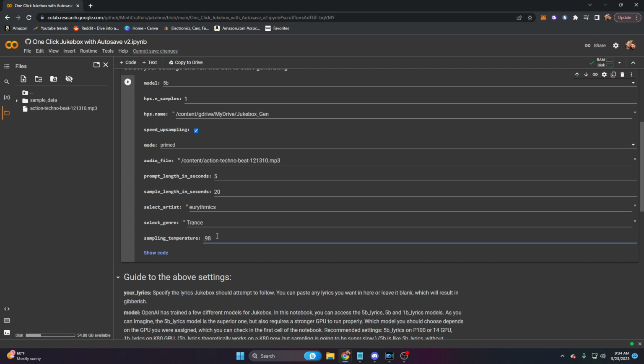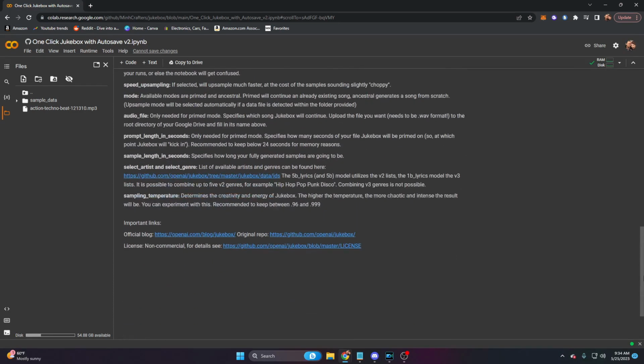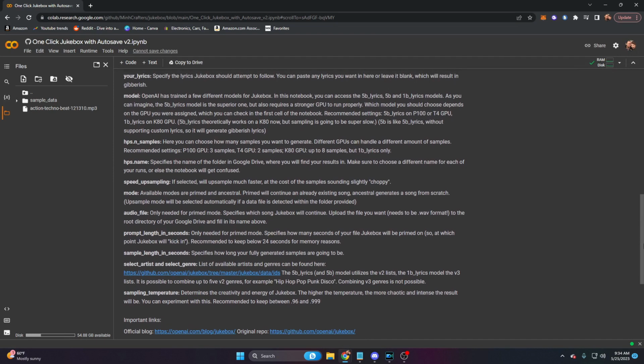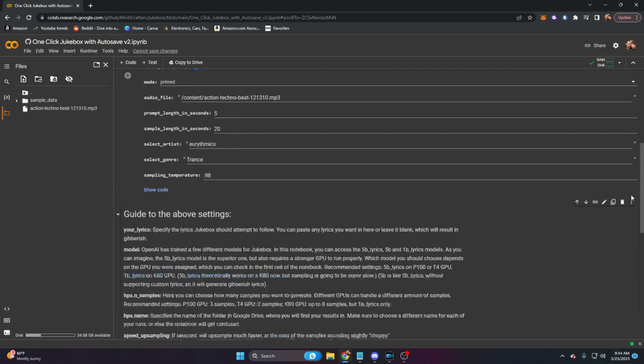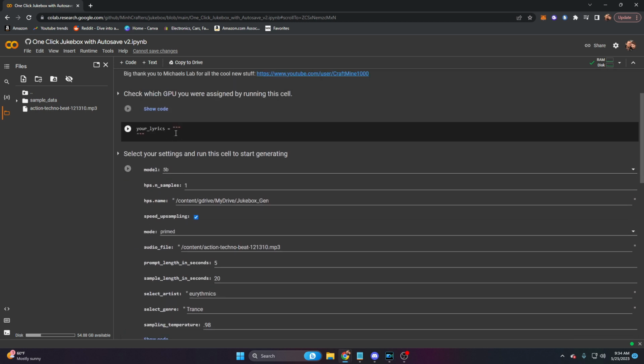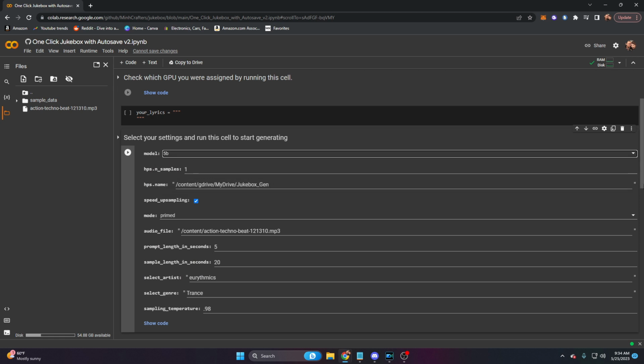Just the larger the number, or the closer to 1, the closer this is going to follow your prompt or the init file. We of course have some information about the GPUs that you'll be sampling from, and some information about the different options such as speed up sampling, HPS samples, and prompt length in seconds. Alright, so that's really it. If we want lyrics, we can upload our lyrics and of course switch back to the 5B lyrics model.